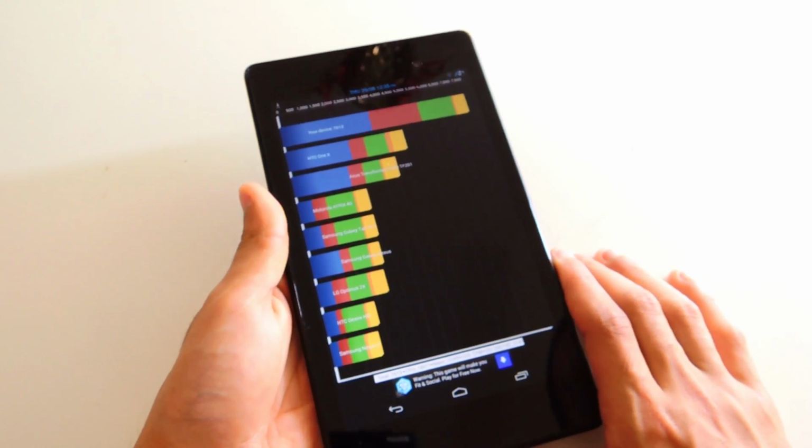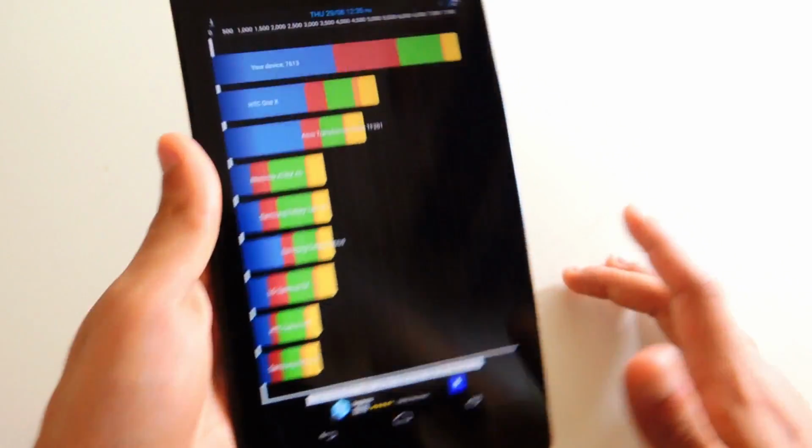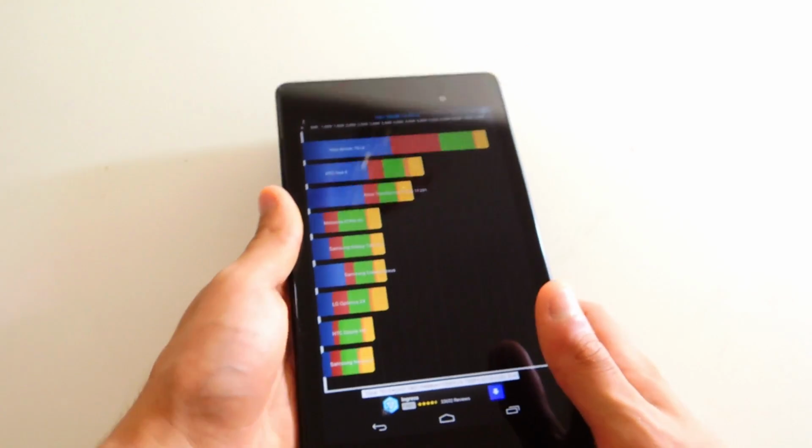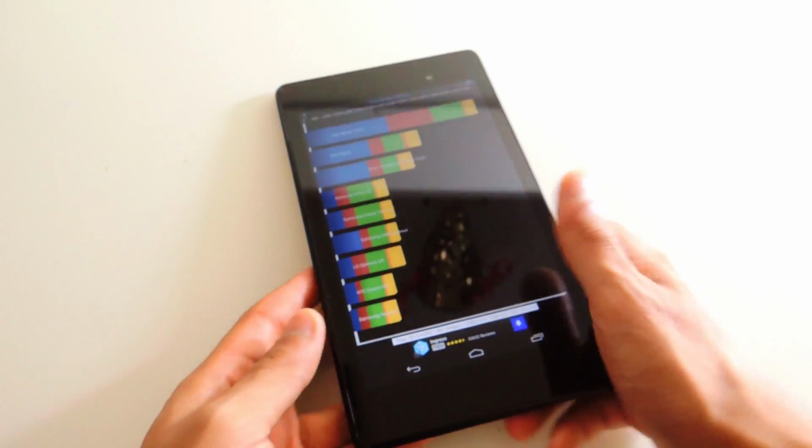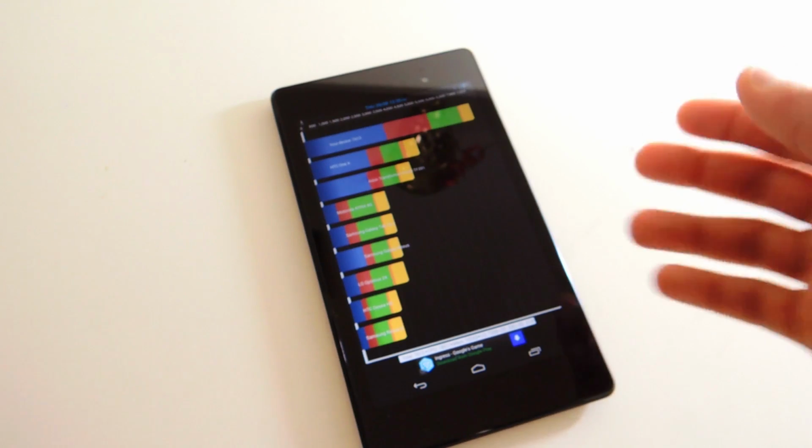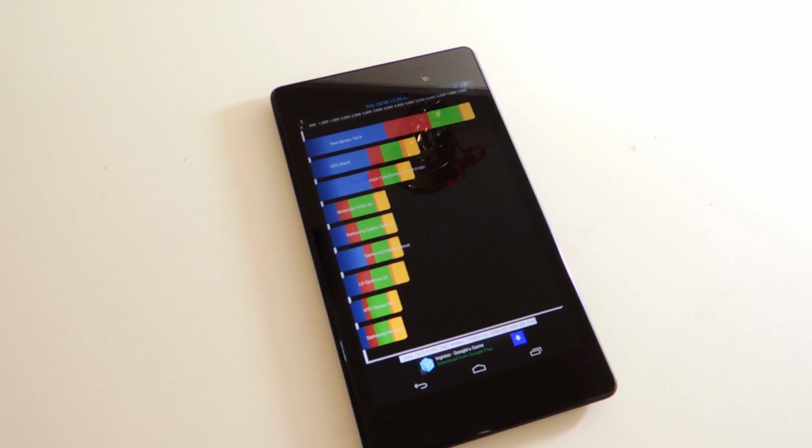If I remember right, the default Nexus 7 scored just over 5,500 or 6,000, if I'm right. I don't exactly remember it off the top of my head, but here it's scoring around 7,000 points, which is definitely a bump up from the stock score that you get. So the benchmarks make it clear that it is making a difference.